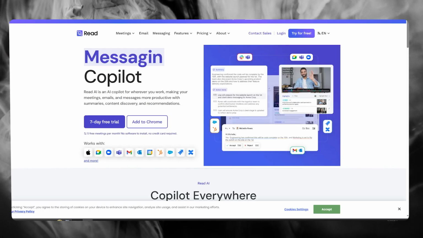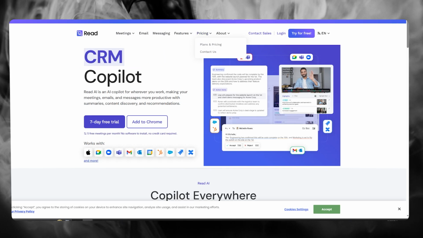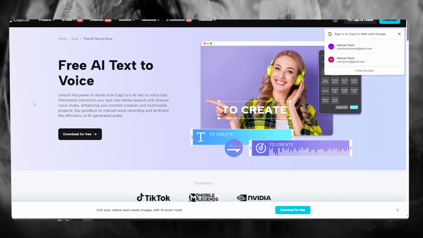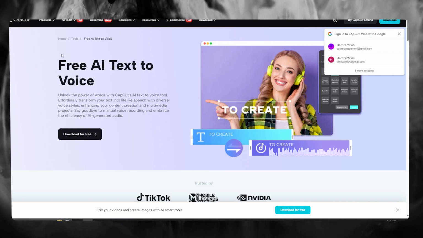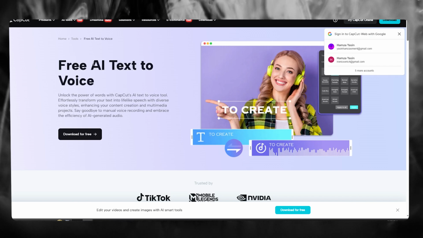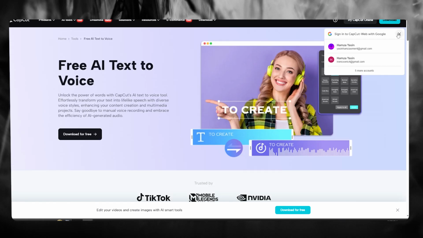And in the case that you don't want to spend money on Read AI, because obviously Read AI is a paid platform, let me show you a platform that will also do it for free. Now, the other platform that I'm going to be talking about is CapCut itself, because CapCut itself has a free AI text to voice, okay? And you can use this software for yourself easily.